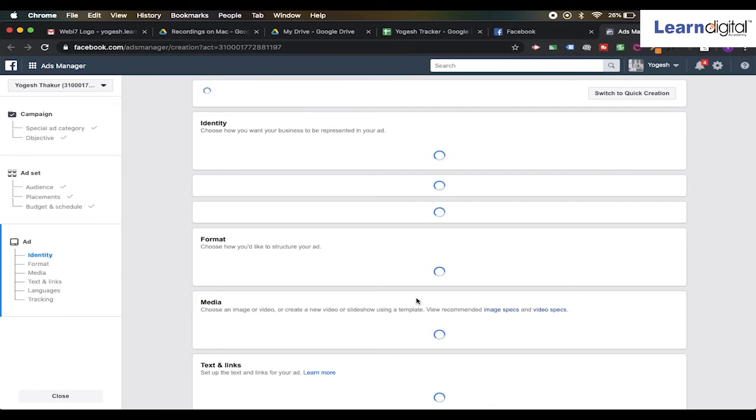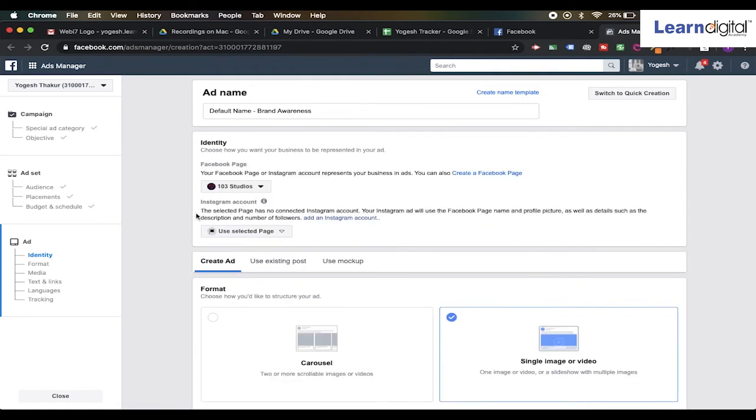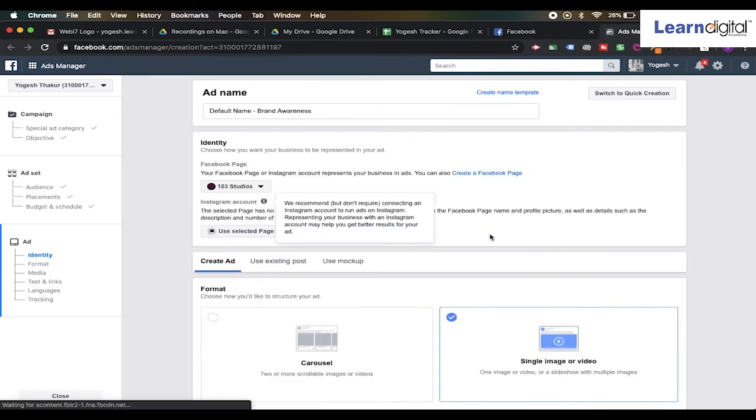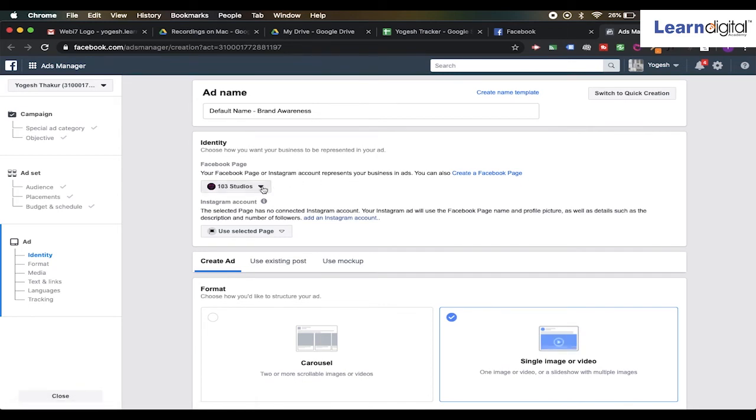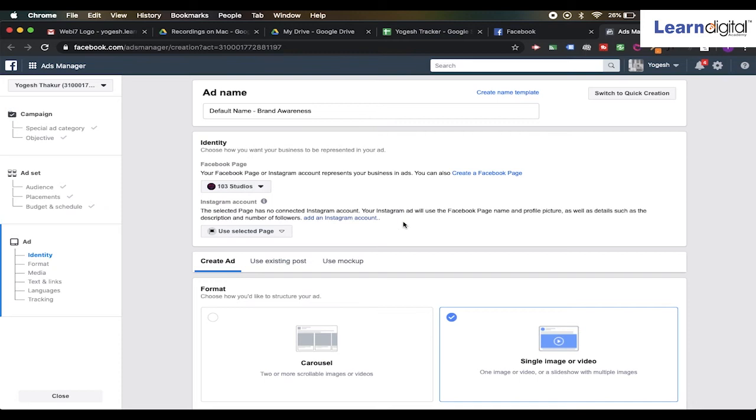By default, the delivery type for brand awareness is always standard. Over here, we are going to select the page by which our ad will be launched. All the pages that you are the admin of will be shown over here. You can select your page.